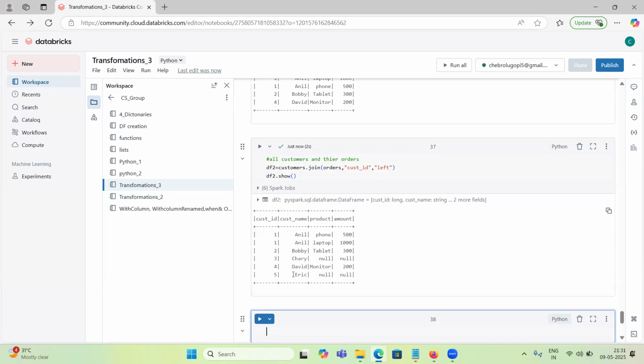So you will get all that left, this one, all customers and their orders. Here we have 5 customers, 1, 2, 3, 4, 5, all that customers data we've got. And Anil has purchased 2 products. That's why his orders also we got 2 times. One is laptop and he purchased phone. And 2, Bobby purchased tablet. 3, Chari, he did not purchase anything. That's why null values. David, he purchased Monitor. Eric, he did not purchase anything. That's why null values. But what we want, all customers data.